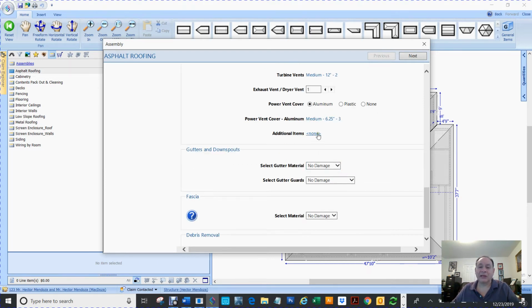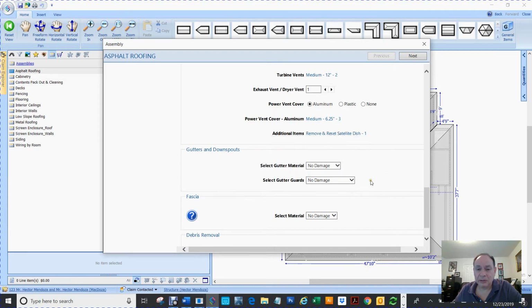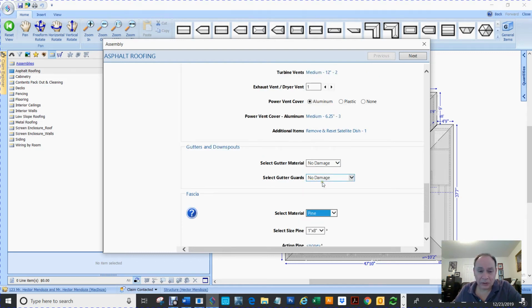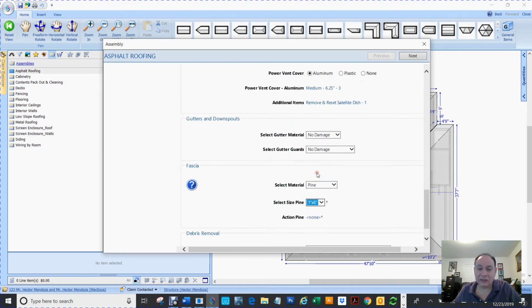Additional items like satellites, here, reset a satellite antenna, evaporator cooler, tear out and replace satellite dish, tear out and replace TV antenna. Normally it's going to be remove and reset. So let's say we had a dish, and then, okay, was there fascia damage? Then let's say there was cedar or pine. Let's say pine. Then it's going to ask you, is it 1 by 6, 1 by 8? Let's say 1 by 6.